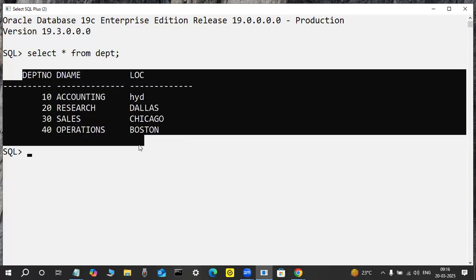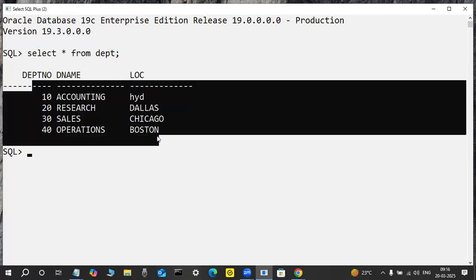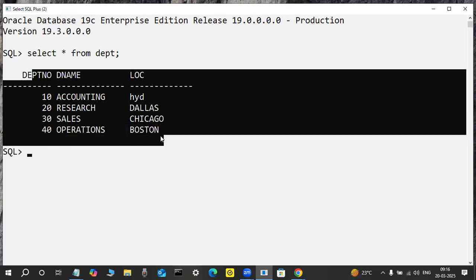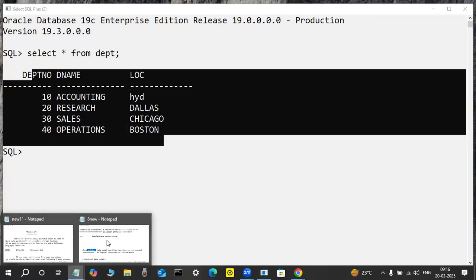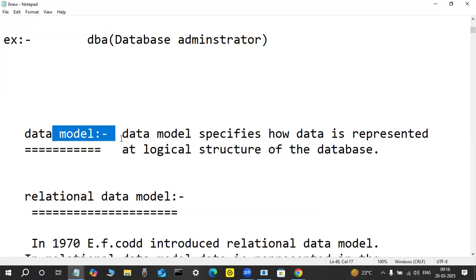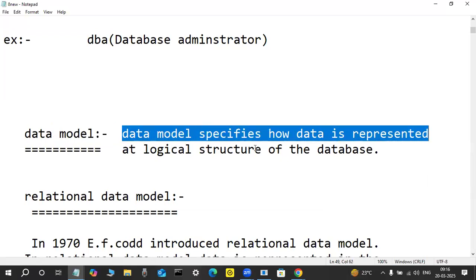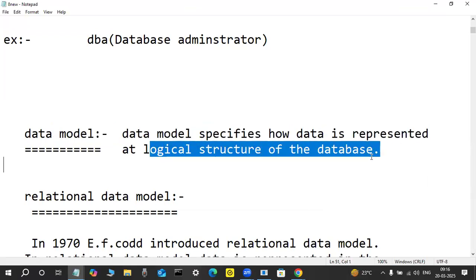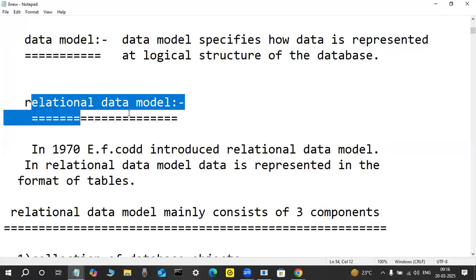Data is represented in the format of tables. Because he is a mathematician, he represented data in the format of a matrix. Matrices are nothing but rows and columns. That's why, observe here: data model specifies how data is represented at the logical structure of the database. Here, the relational data model is the concept. Based on that data model, Oracle, SQL Server, MySQL, DB2, Sybase, Informix, Ingres, Postgres, all these database software were invented.